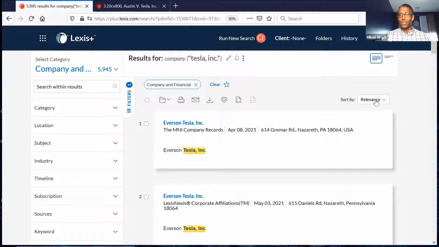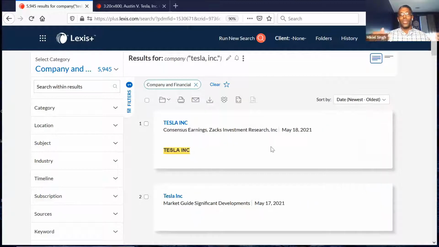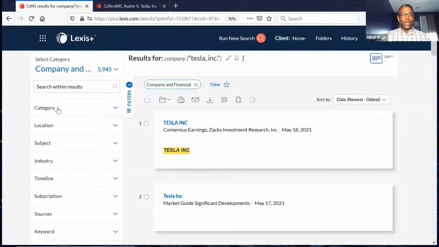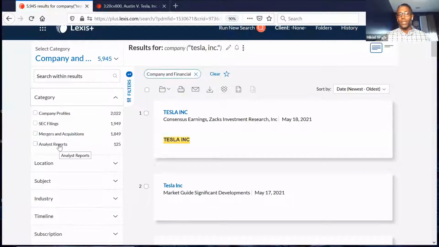So I'm actually first just gonna go over to sort by and do date newest to oldest, just to show you that these are pretty up to date in terms of the documents that you'll be getting. Now on the left-hand side, if I go ahead and click this category filter, you'll see what I mentioned before with those 4 subcategories.